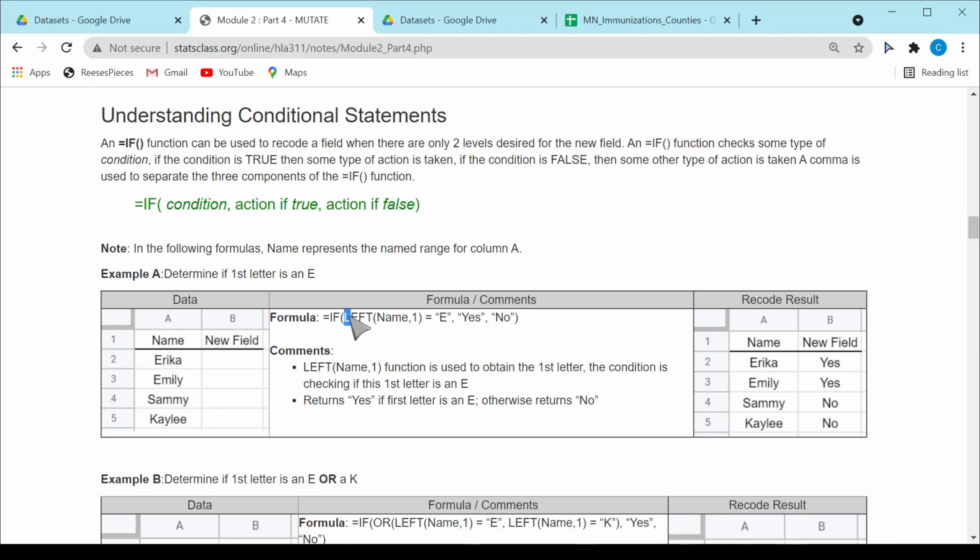So I'm going to use the left function to do that. So left, name is the name of the field, and 1 says just pull off the first or leftmost character. I'm going to check to see if that leftmost character is an E. If it is an E, I want to recode it as a yes. Otherwise, I want to recode it as a no. So this should be a yes, this should be a yes, this should be a no, this should be a no. First letter, is it an E or not? So this function right here produces this output over here on the right.